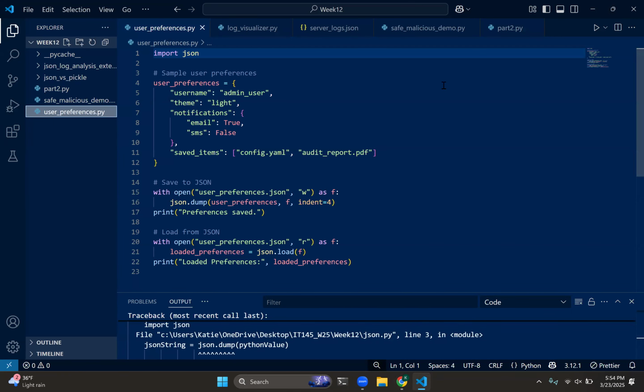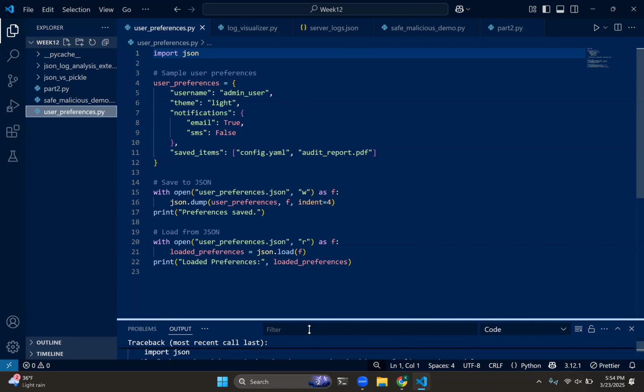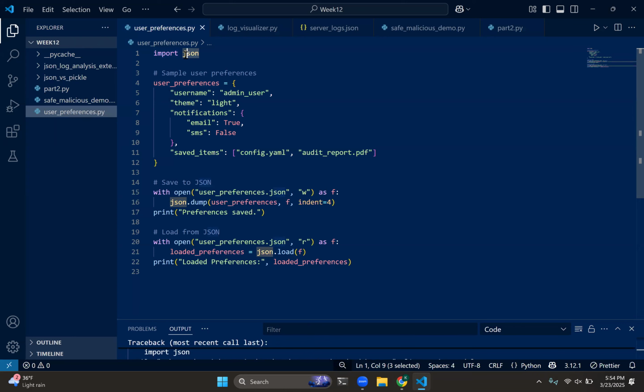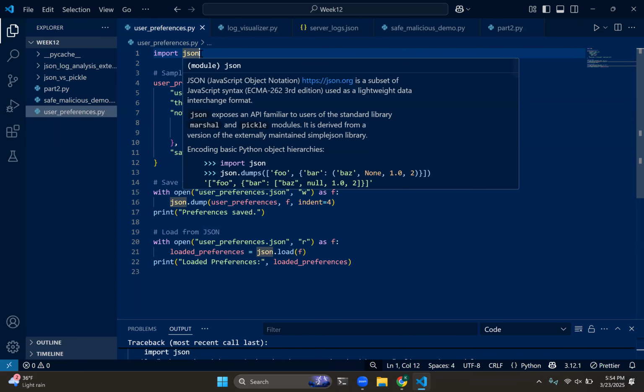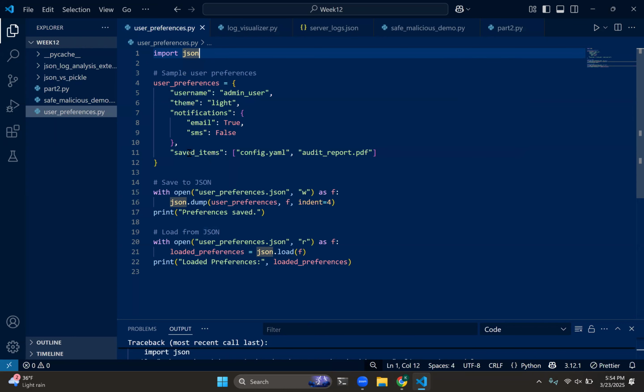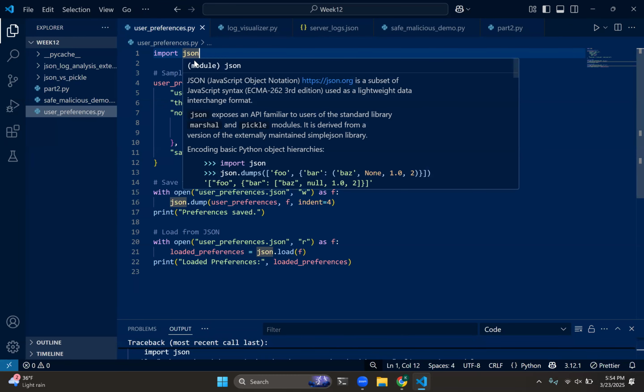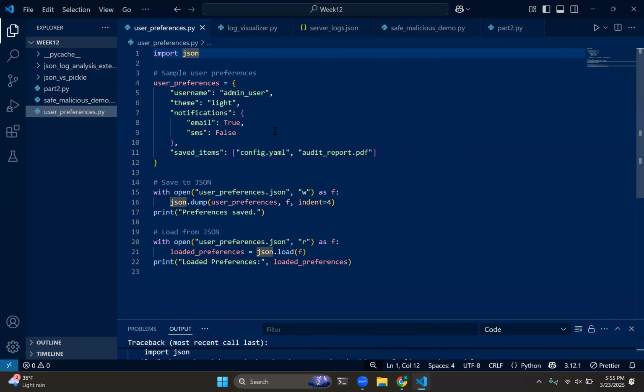The first script that we're going to look at is this user preferences.py. And basically, we are going to be importing the JSON module. It's built in to Python, so we don't have to do a pip install in the terminal. We can simply import because it's built in.